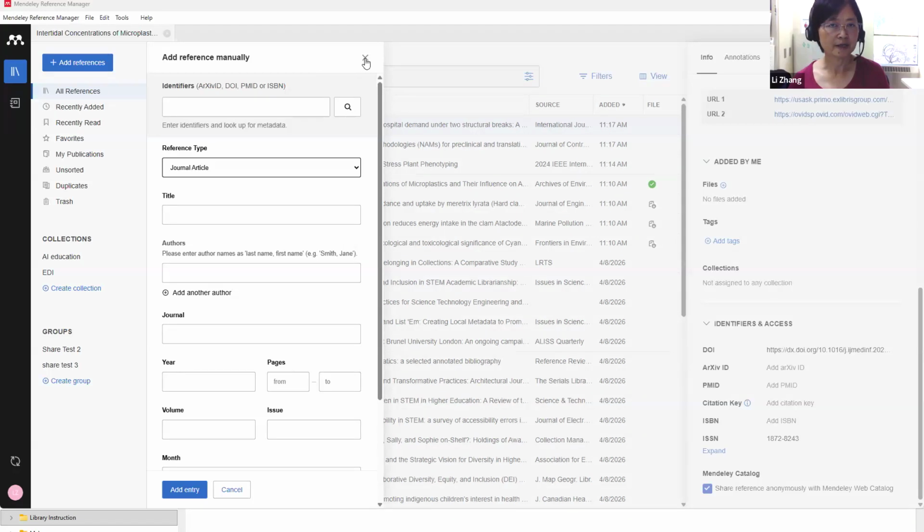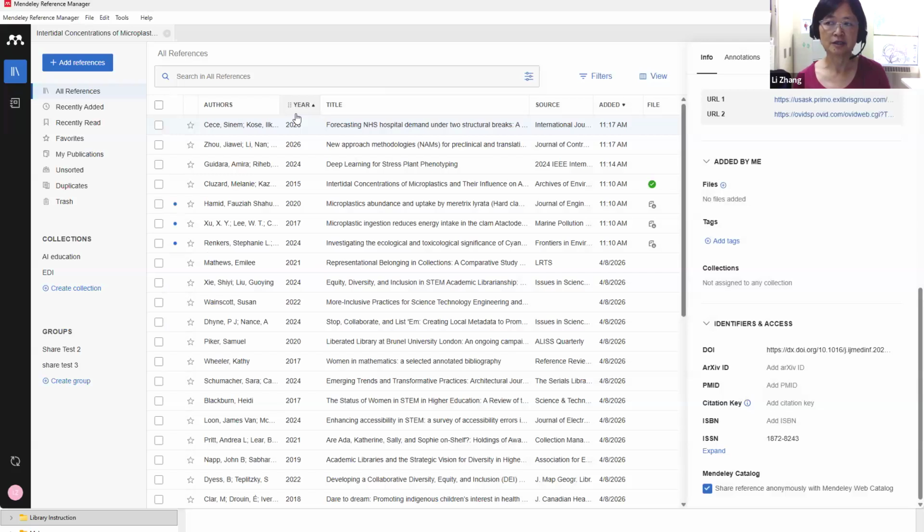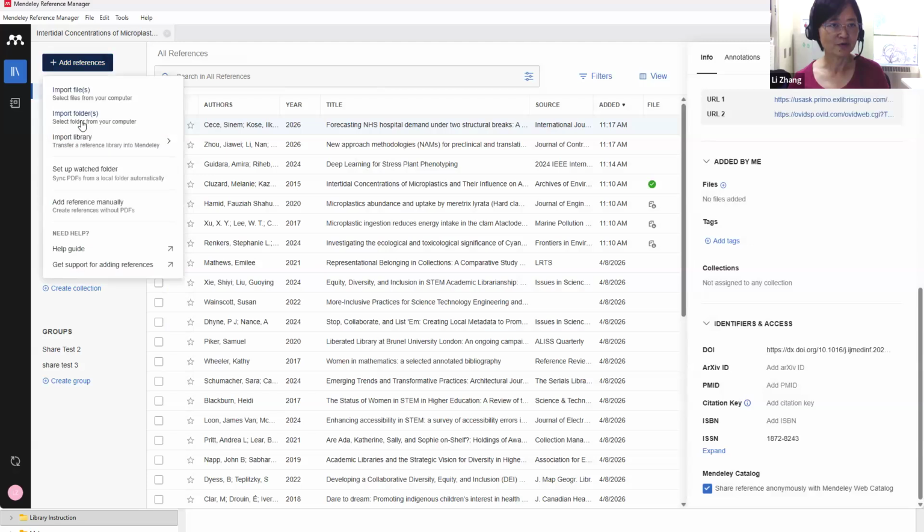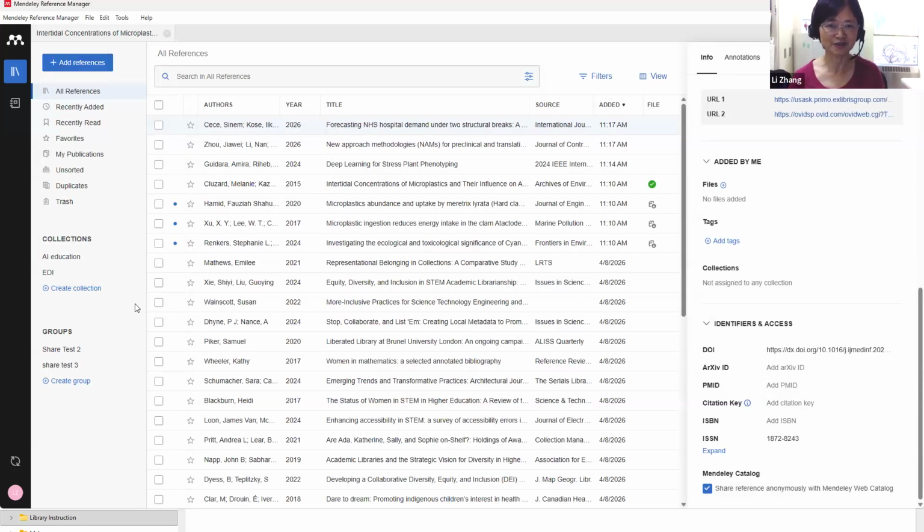If you are using a database, do the regular searching, select the references you are interested in, then keep and export in RIS format. This is important. Then go to Mendeley, import library, choose RIS format and navigate to where you saved it. So now we have the reference list in our Mendeley.